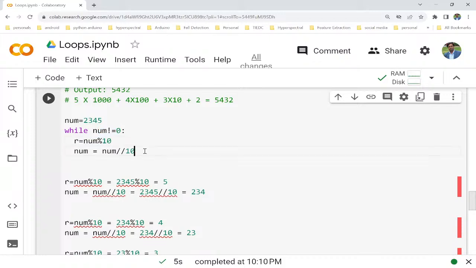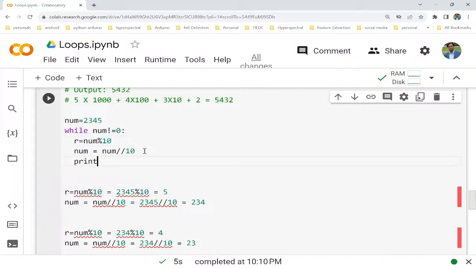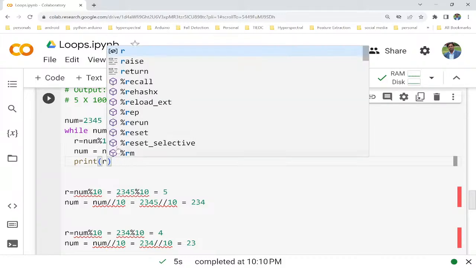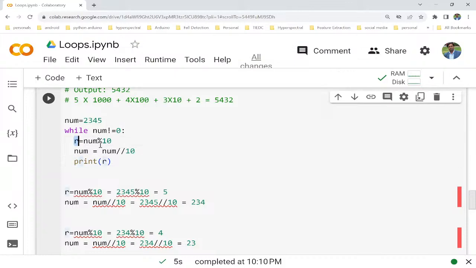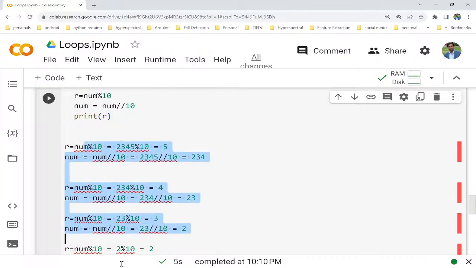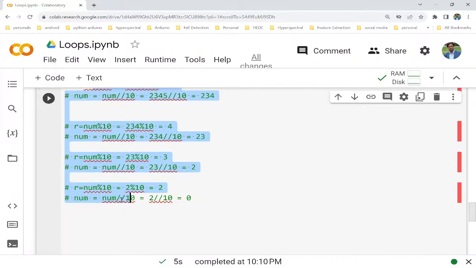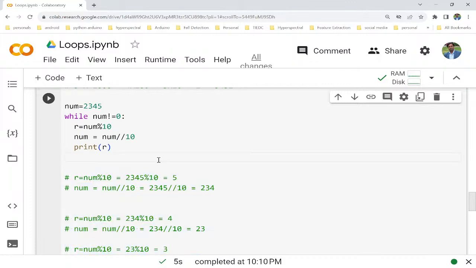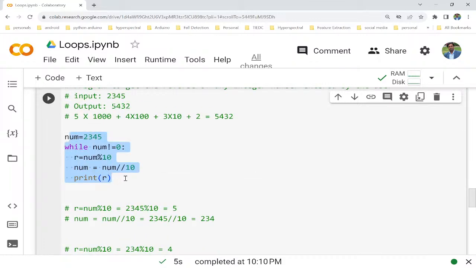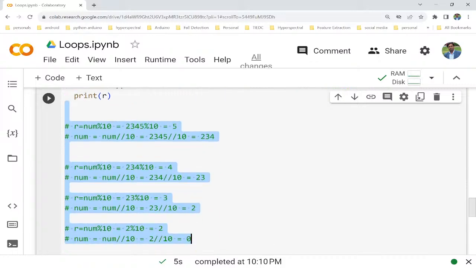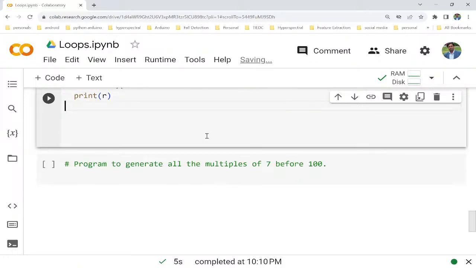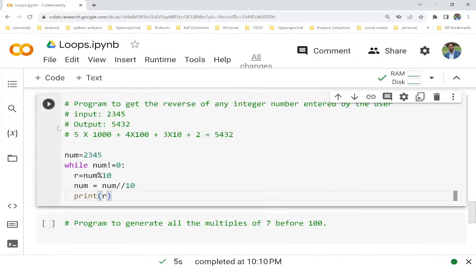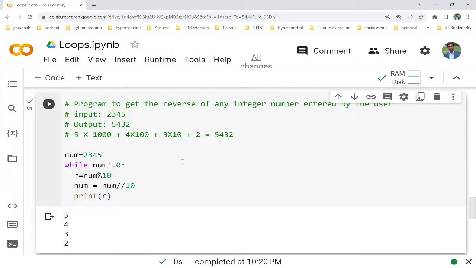And over here, just to see the value of num, and to display all the remainders, let's print this. Let me make these statements comments so that they will not be executed, so only this part will be executed. Or let me remove all these lines. If I execute this, then you will see that we are able to get the digits of the number.